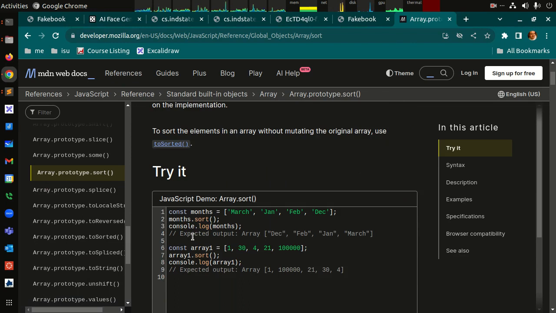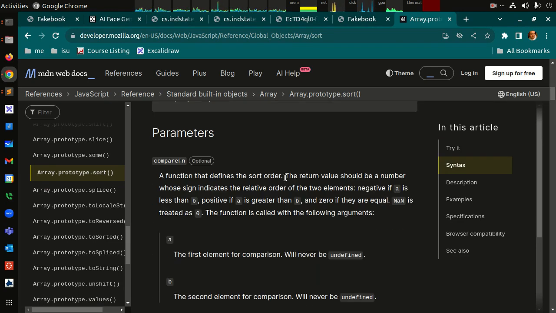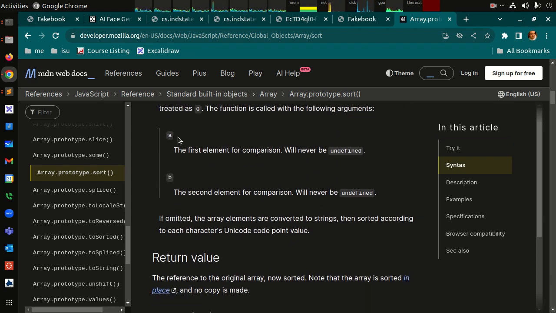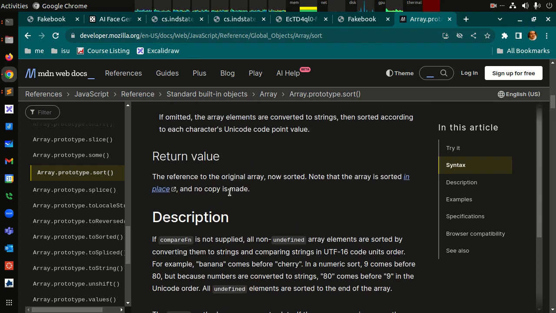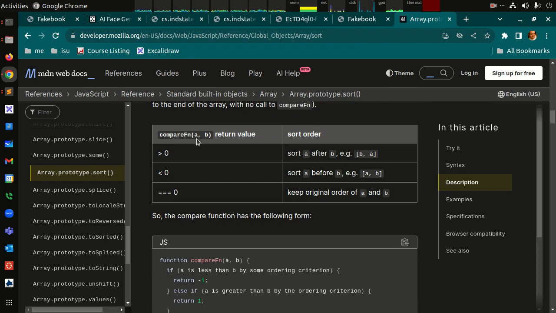Now you can look up the JavaScript spec on sort, Array.prototype.sort, and it talks about all of this. If you have months, you can call .sort, and by default it will just sort them because they're strings, but we have complex objects. If you have complex objects, you want to pass in a comparison function, right? A is the first element, B is the second element. It can never be undefined if you want this to work. Comparing A and B, if the return value is greater than 0, like a +1, A comes after B. If it's a -1, A comes before B. And if it's 0, just keep whatever the original order is. All right, so that's why this comparison works.